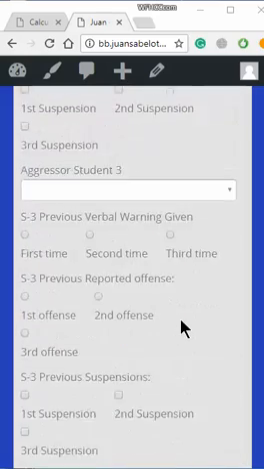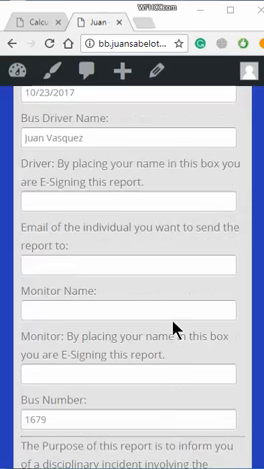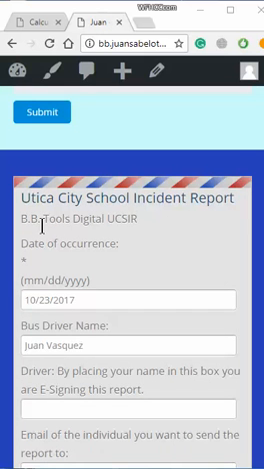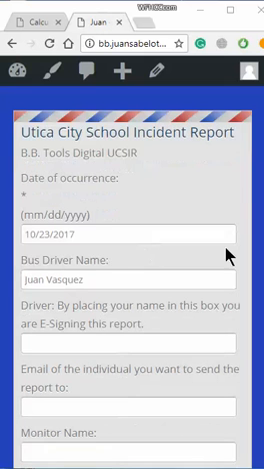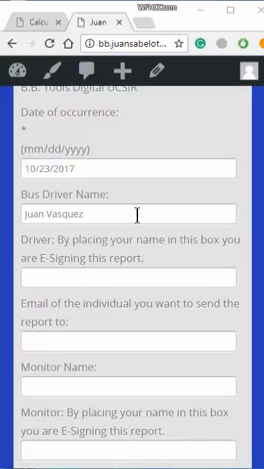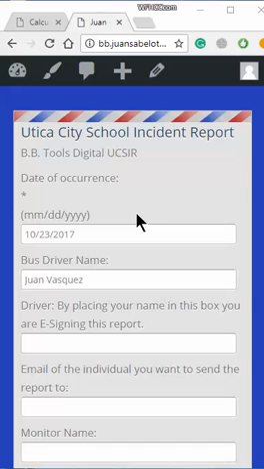Welcome to the new BB tool designed for the City of Utica Incident Report. This is a form that you will be using to report anything that happens on your bus. You know how you're currently using your notepad and incident report sheet. This is a digital copy of that with a little add-on to make it simple. So here we go. It's BB Tools Digital UCSIR, which just stands for Utica City School Incident Report.